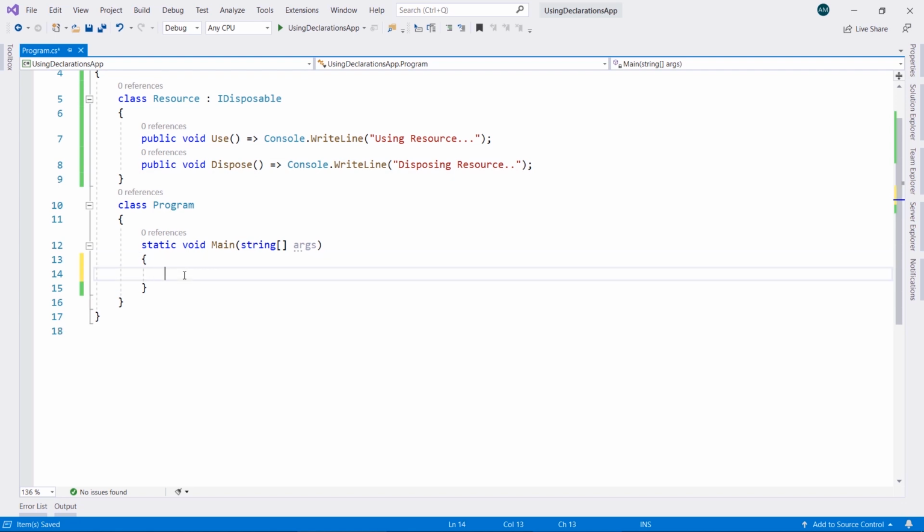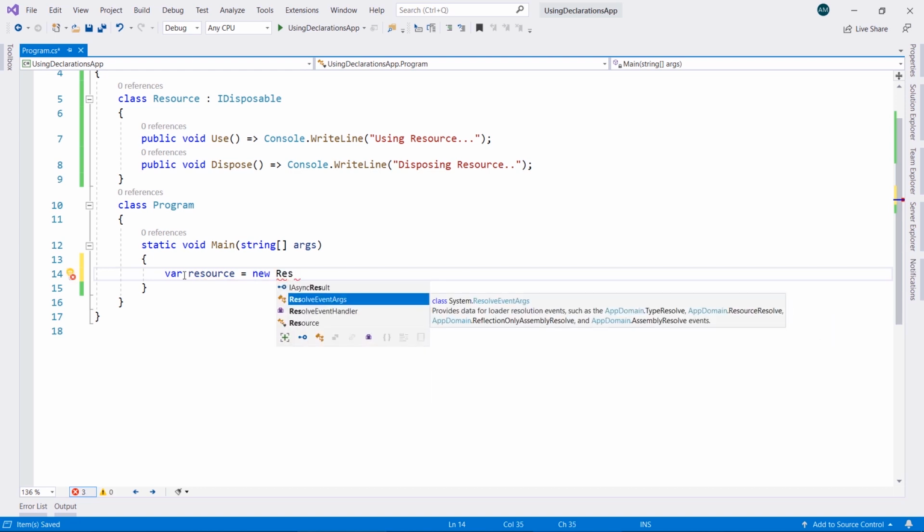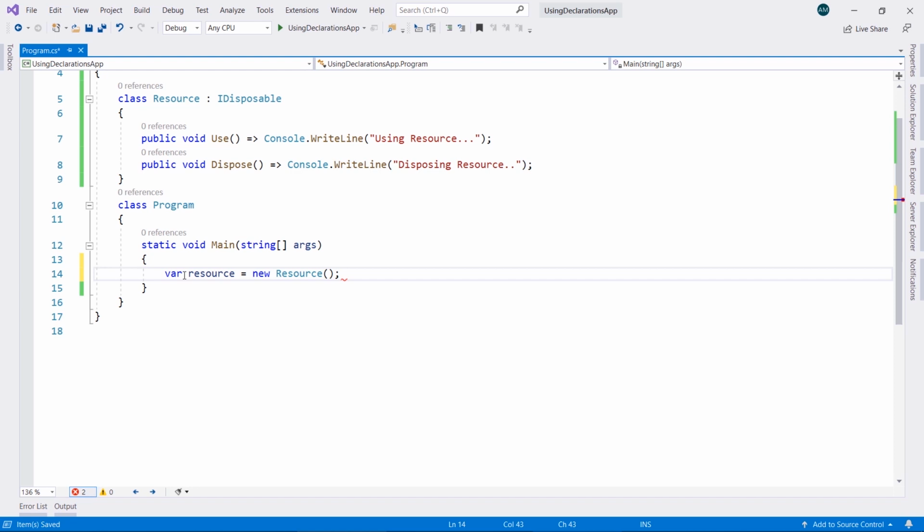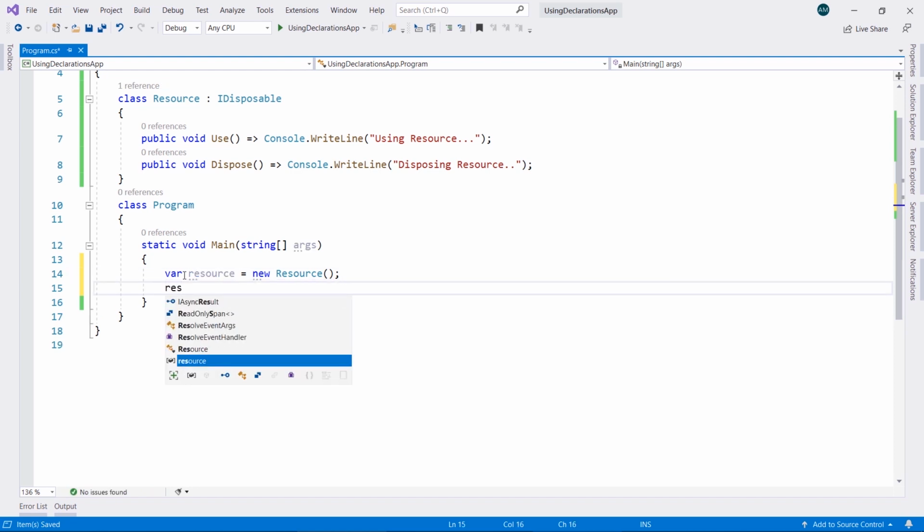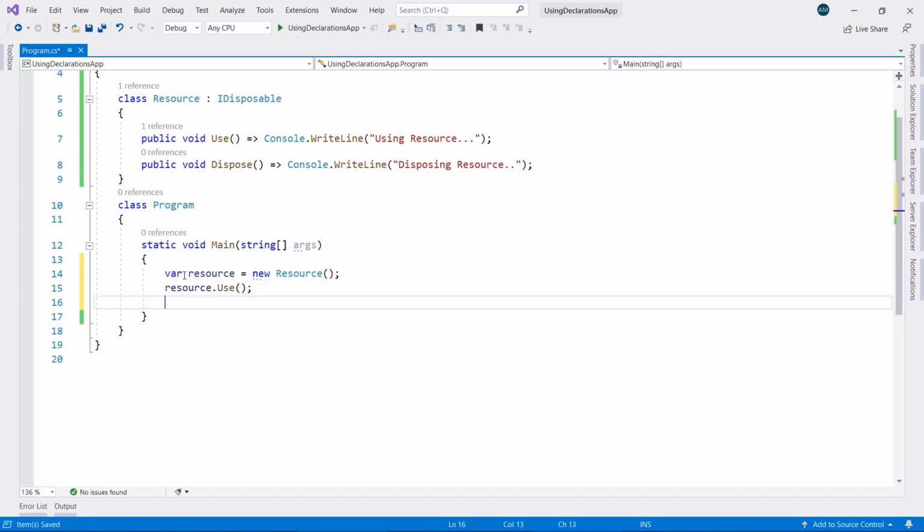And I'm going to create an instance of the resource. I'm going to call it resource equal new Resource. And I'm going to call one of the functions, so resource.Use. And I'm going to display some message or something. Maybe "this app is awesome". Okay, let's run this application right now.